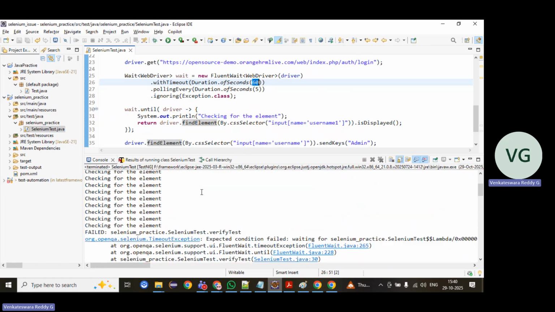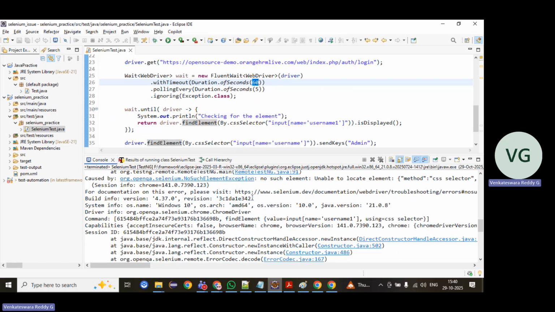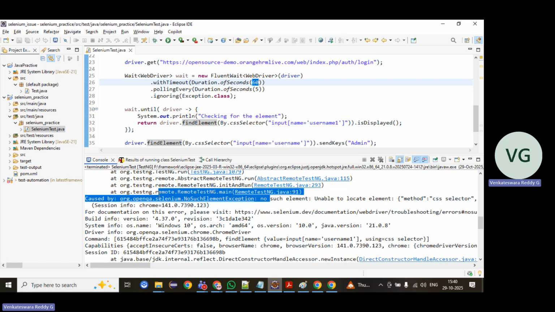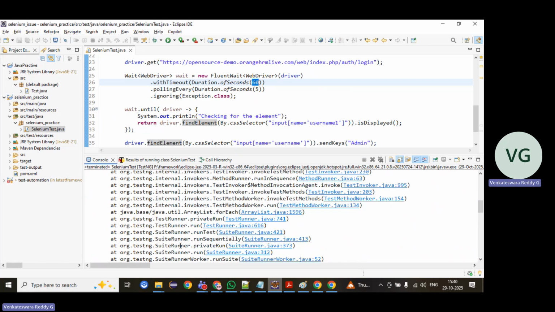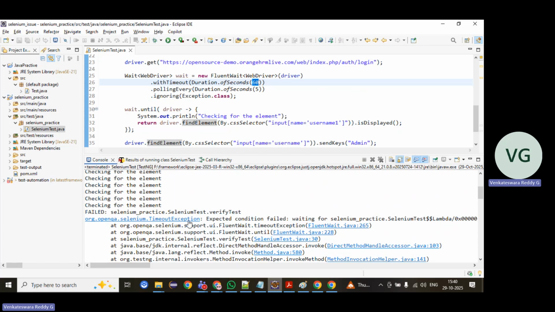What is the exception when it failed? Timeout exception. Right, we got a timeout exception. Why timeout exception? Because of no such element exception. Internally it will throw no such element exception, and then FluentWait will throw the timeout exception. Right, this is how we can use the FluentWait, the advantage of FluentWait.